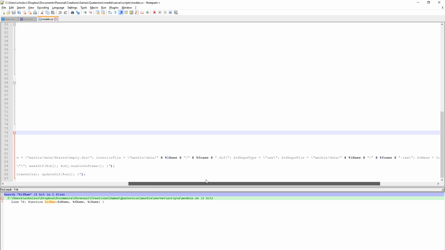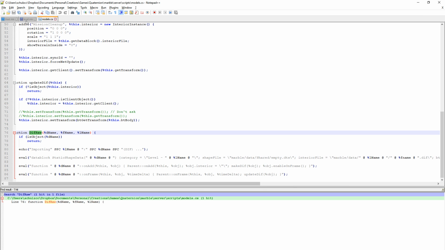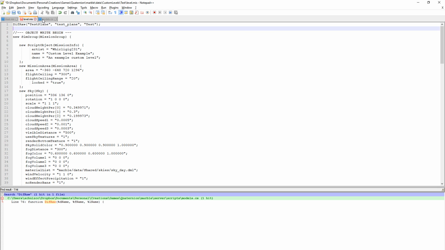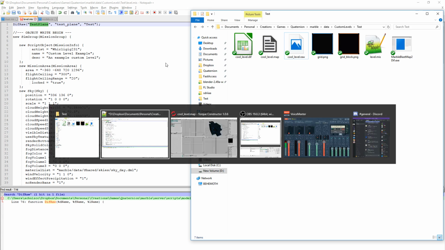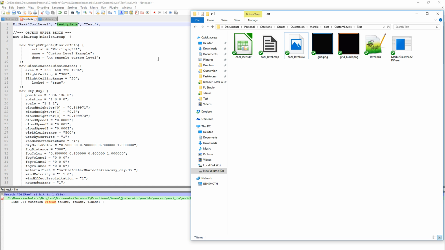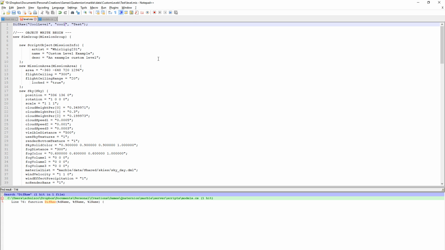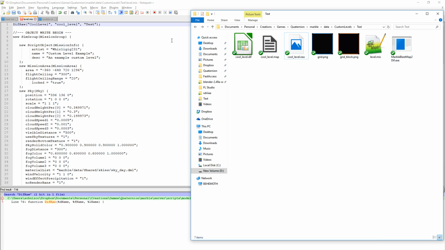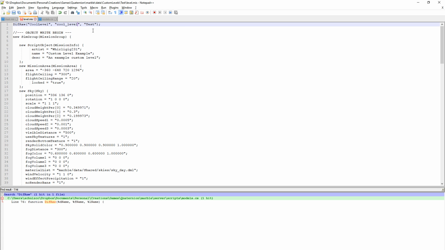Interior file equals marble data. Okay. So, the first thing will be the name of the interior. Interiors have names in Quaternion, which is kind of weird, but the reason is because interiors kind of aren't interiors. It's hard to say. So we called it cool level, right? Cool level. And the second argument is the name of the actual diff and raw file. They have to match.